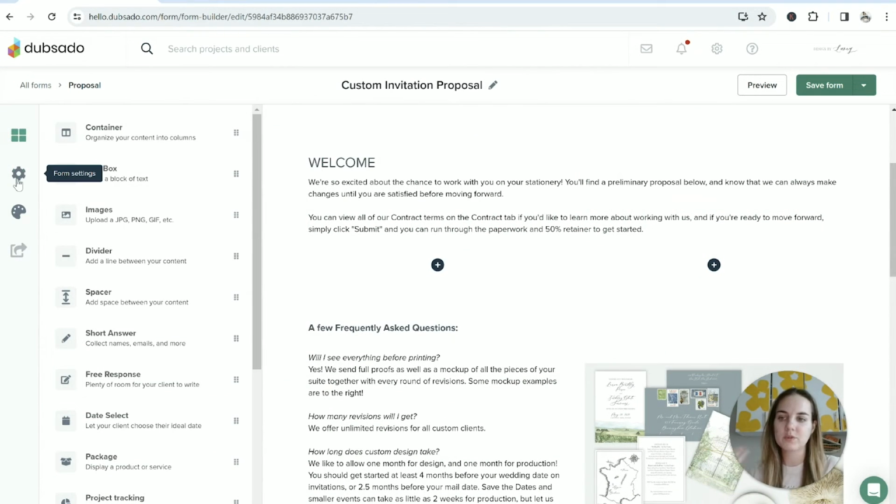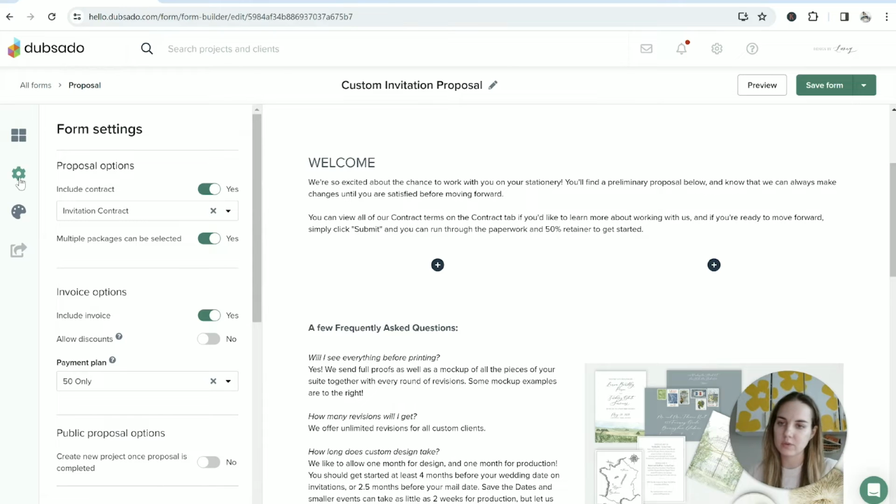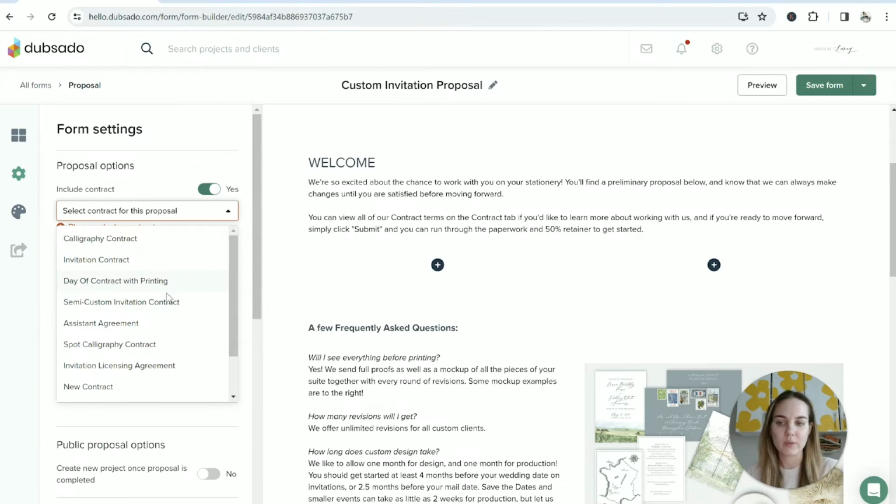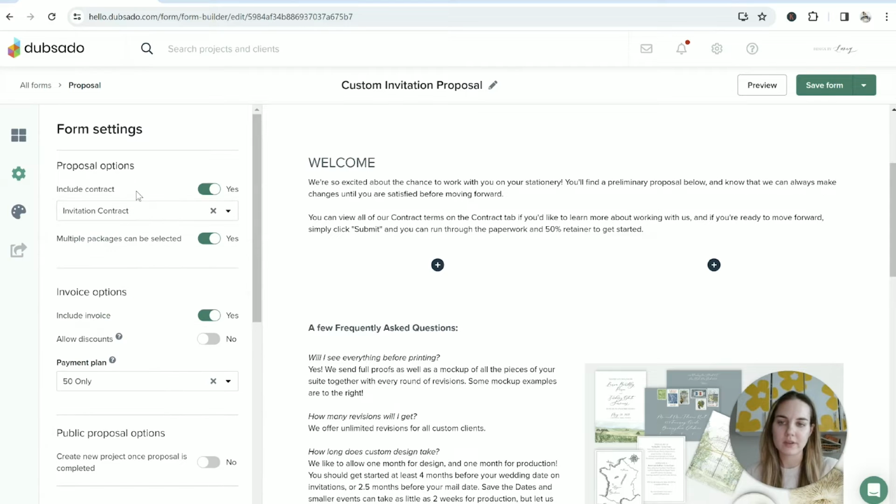Now I mentioned with proposals, we'll have a few different form settings. So when you go into this form settings gear over here, you want to select include contract. That's something that only proposals can do. No other form can do that. And then you can use your drop down to select which contract of all the ones you have on here you want to automatically include. So when someone fills out this proposal, which of the contracts are they going to see on that second tab?